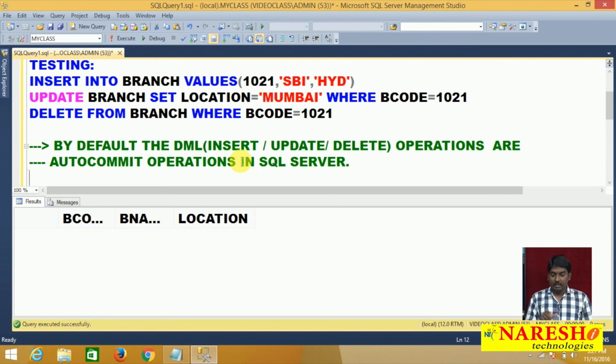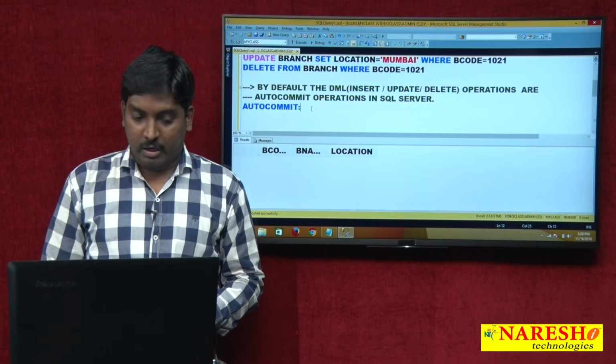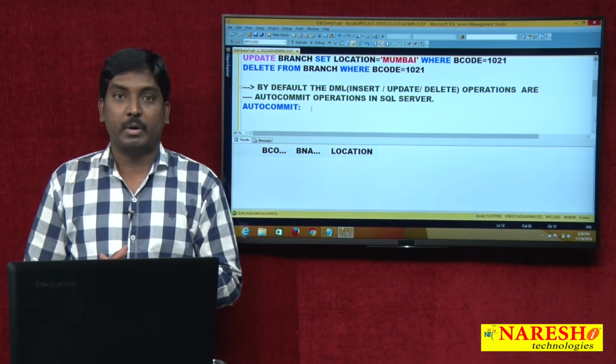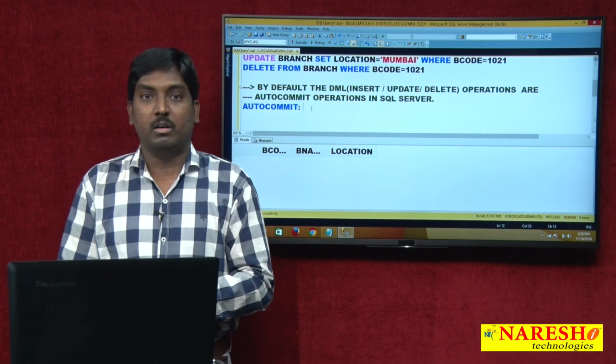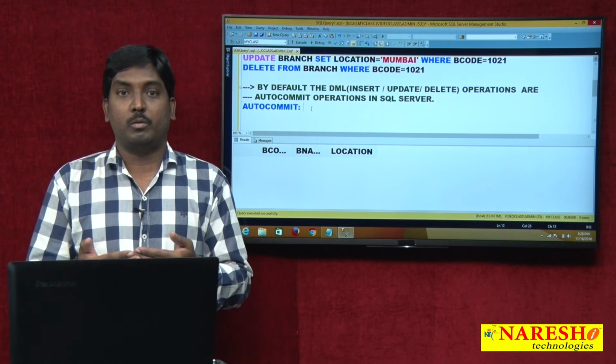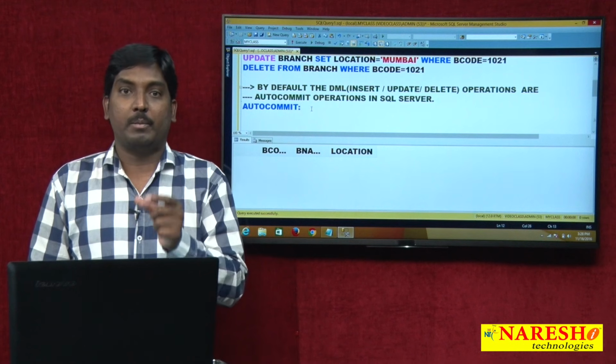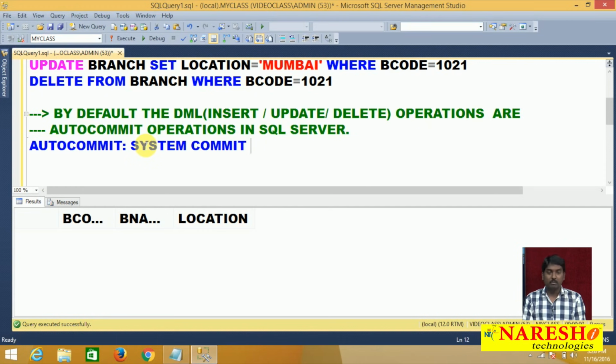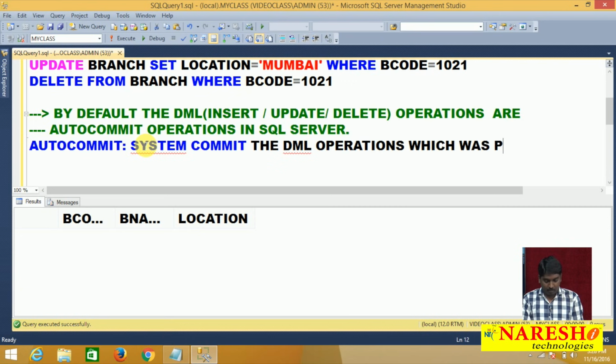But the underlying doubt here is, what is the meaning of auto commit? Auto commit is nothing but the transactions are permanently or automatically executed by the system. That is called auto commit. Commit is nothing but permanent. Automatically committed. Who will commit here? Your system commits. Whenever the user performs DML operations on the table, each operation is automatically committed by the system. That is the nature of auto commit. Auto commit means the system commits the DML operations which were performed by the user on a table.